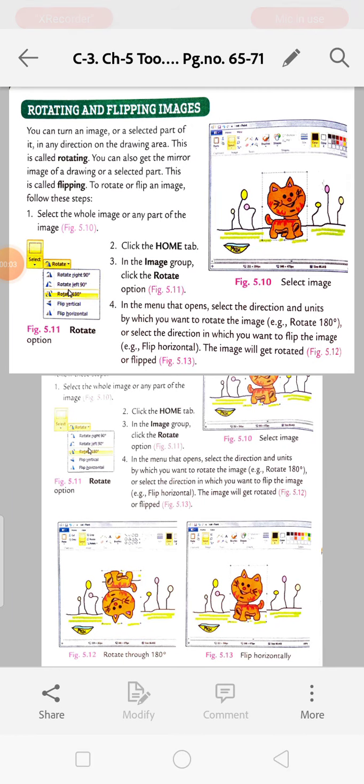Today we are starting page number 66 of chapter 5, Tools of MS Paint. Rotating and flipping images. Rotating means if you want to move a picture, if you want to rotate a picture, that means upside down. How will we do it?